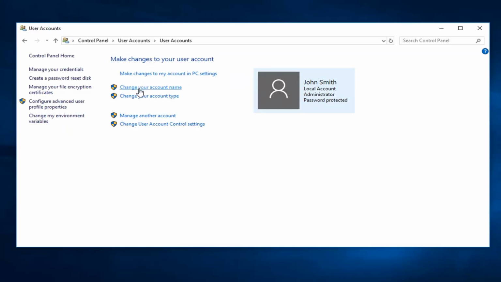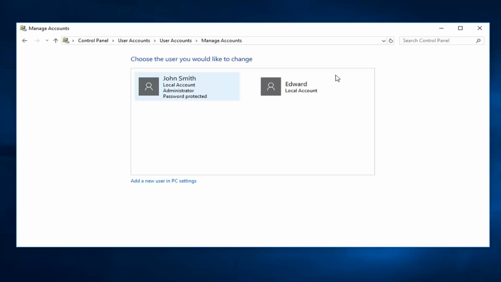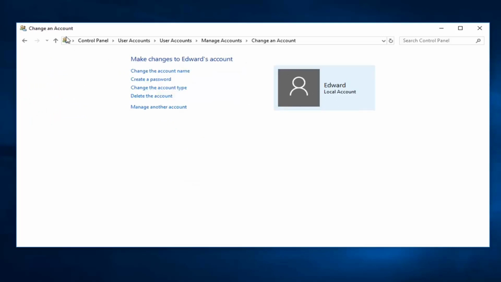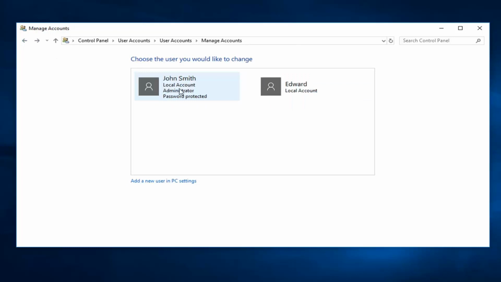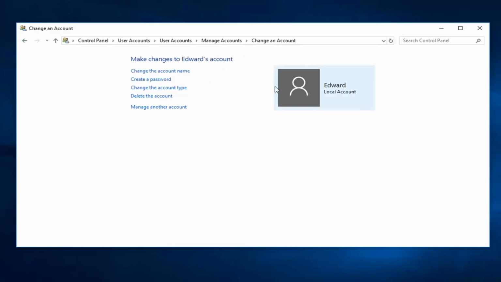And now you want to left click on manage another account. So left click on that. Now you see we have our local account right here. So keep in mind we are the John Smith account and we want to edit the Edward account.